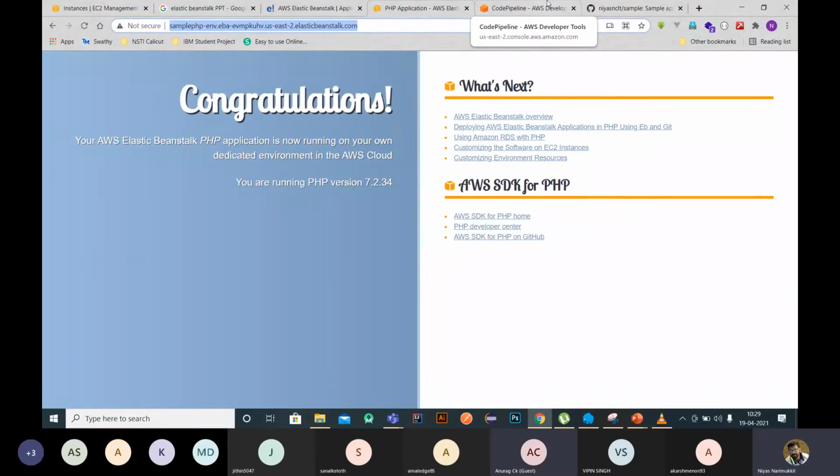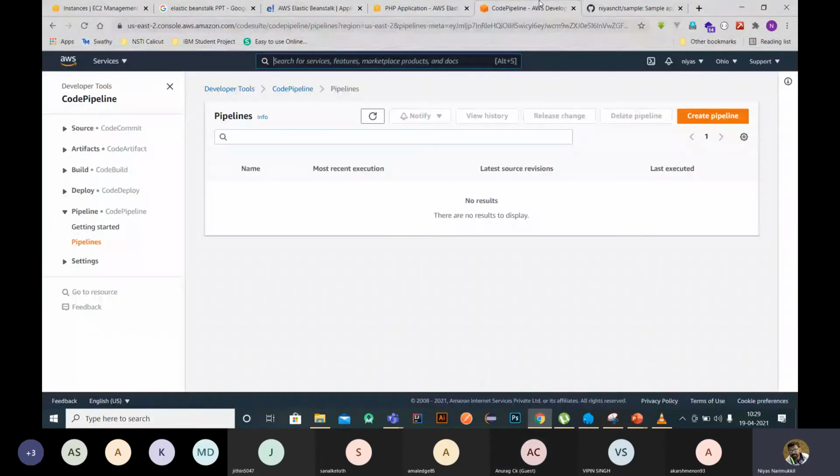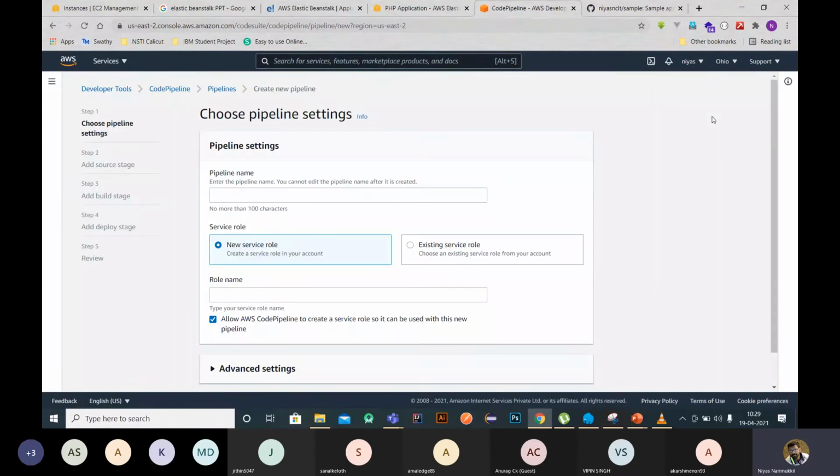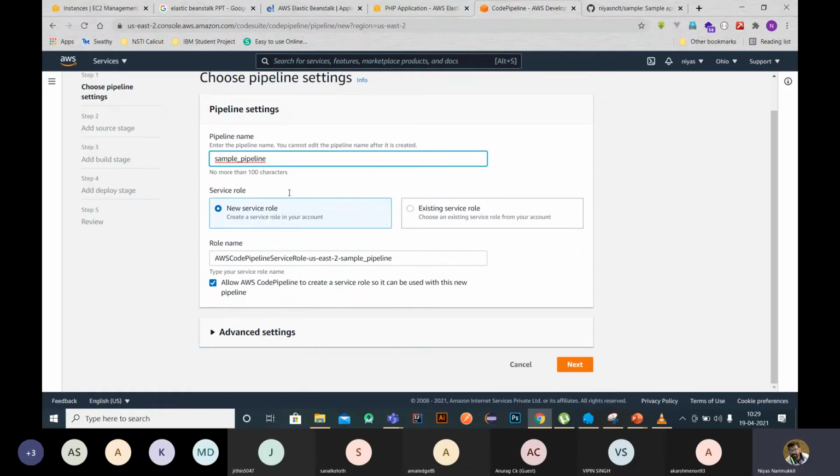Okay, so now I create a continuous delivery service here, the CodePipeline service. Just click create pipeline. You have to enter a pipeline name. You can use any name, so just sample pipeline.